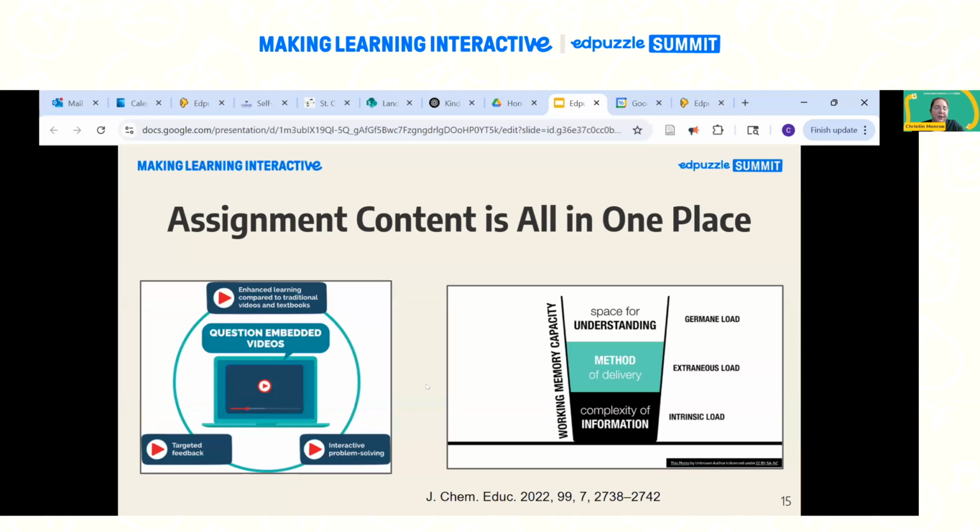And we've touched upon cognitive load. One of the really nice things about Edpuzzle videos is everything is embedded into the video. So the student doesn't have to dig through their backpack to find their worksheets or flip through the textbook to find the right section. It's all there. And that really allows the student to focus on the intrinsic load, the complexity of information. I teach chemistry. Chemistry is not easy. I want to do everything that I can to minimize the extraneous load, and Edpuzzle does a really great job of doing that.